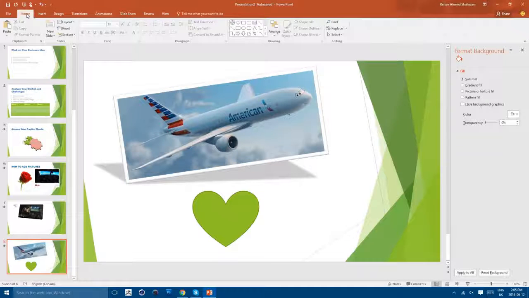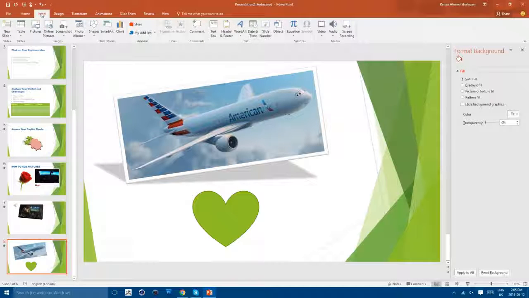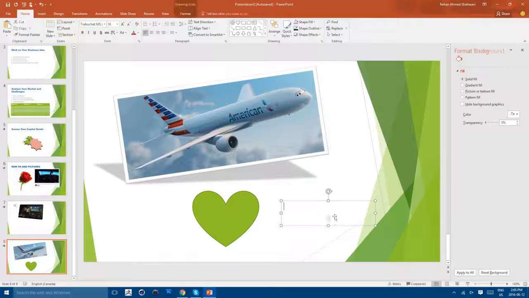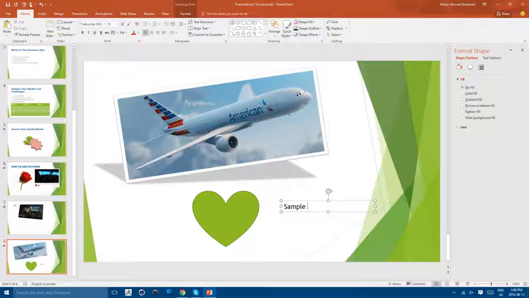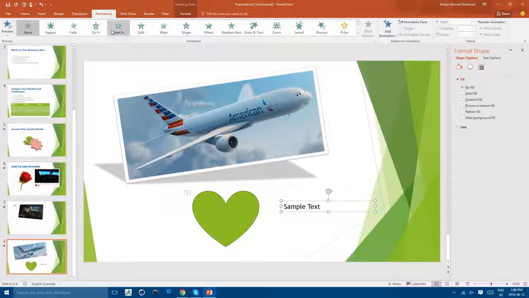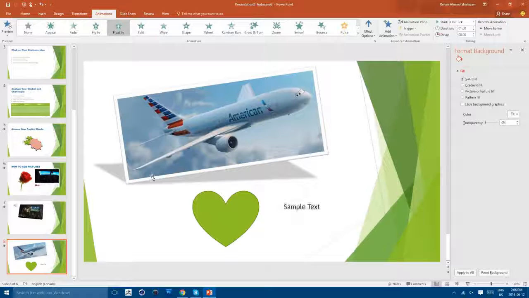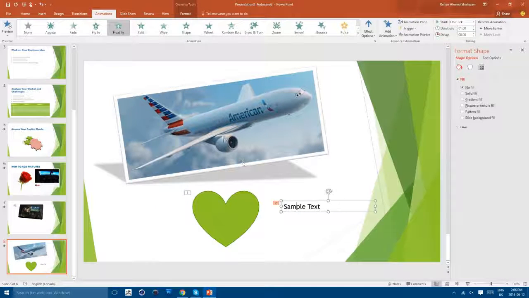Now you can do the same thing with text. If you insert a text, you click on Insert and look for a text box. Click on the text box, draw the text box, and I want sample text. Okay, now click on the text box, then click on Animation, and you can do the same thing with the text. If I click on Float in, you will see that the text is floating in. So you can do the same thing with anything.